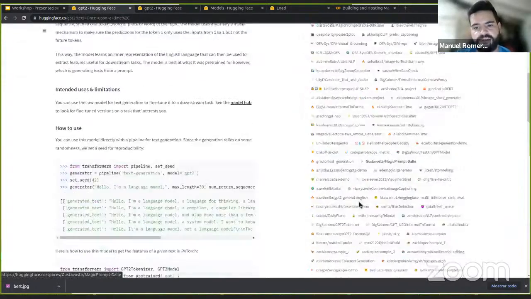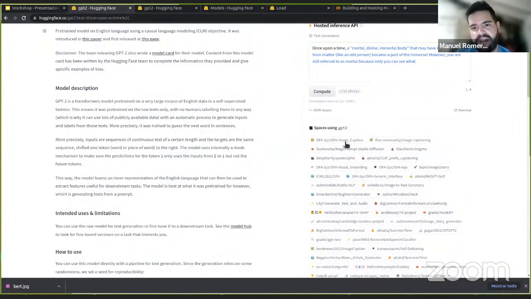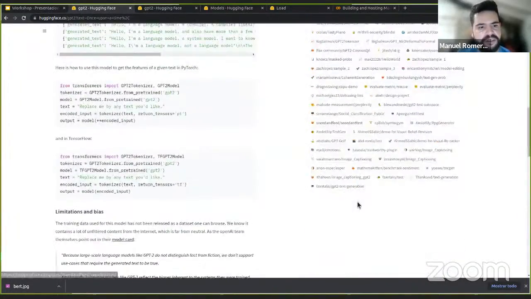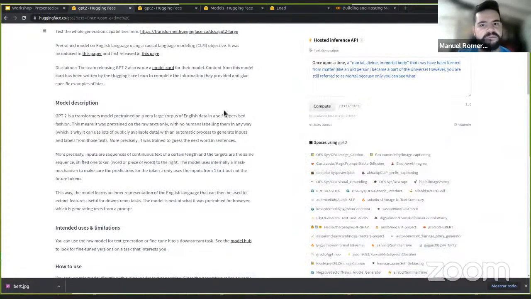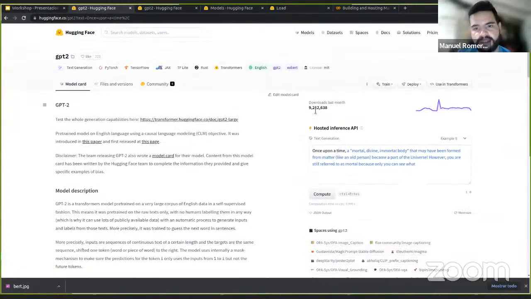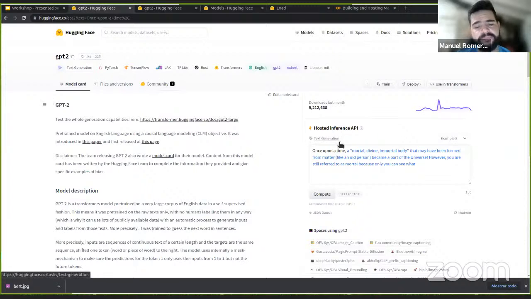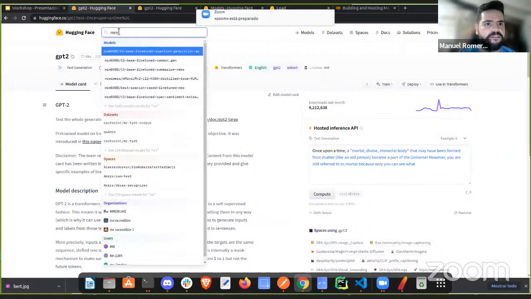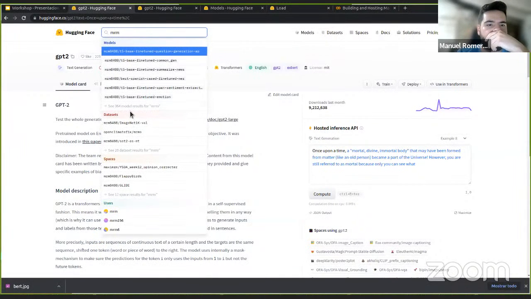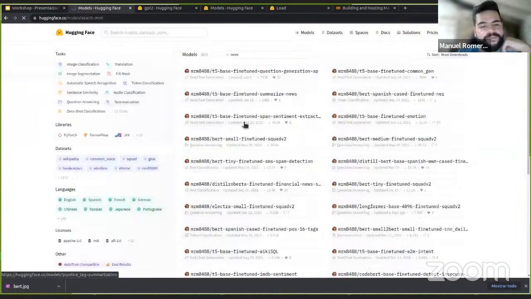And again, as you can see here, this model is being used in a lot of Spaces created by the community. So it's very popular. I think it's one of the most downloaded models in the hub. It has 9 million downloads per month. We also have integration for TensorBoard. I will search any of my models and I will show you.